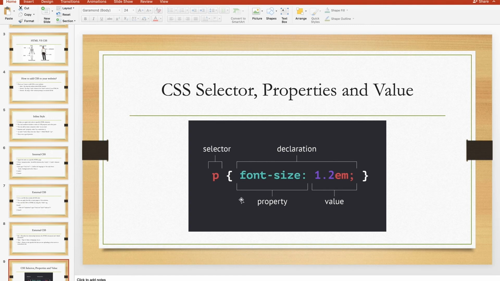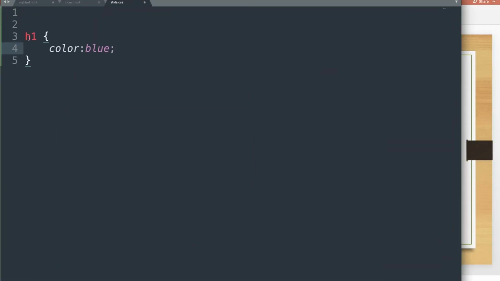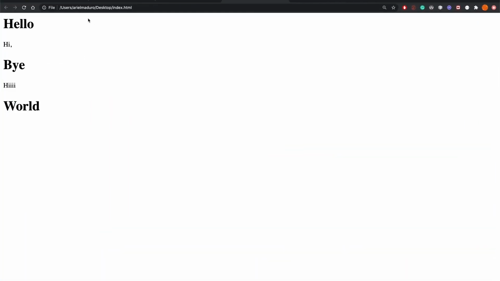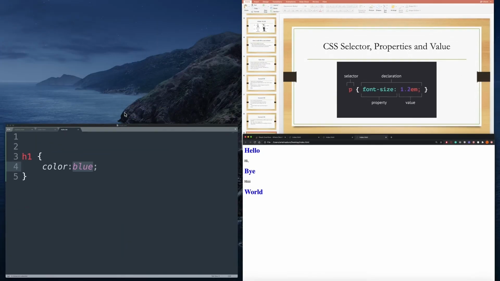So let's go back to our case. We have h1, which is our selector. Then we have color, which is the property. And then we have blue, which is the value. I'm just going to click Save, and everything should be blue. Not everything, but at least every h1. Of course, the p tags are not affected because I haven't said anything about them.